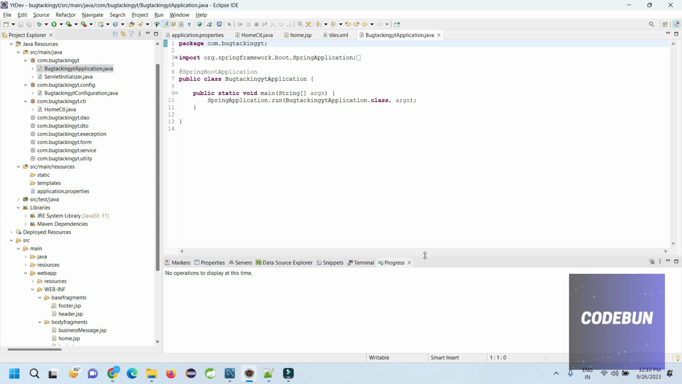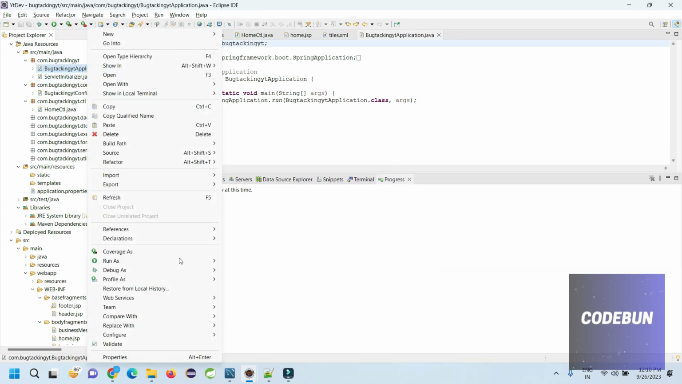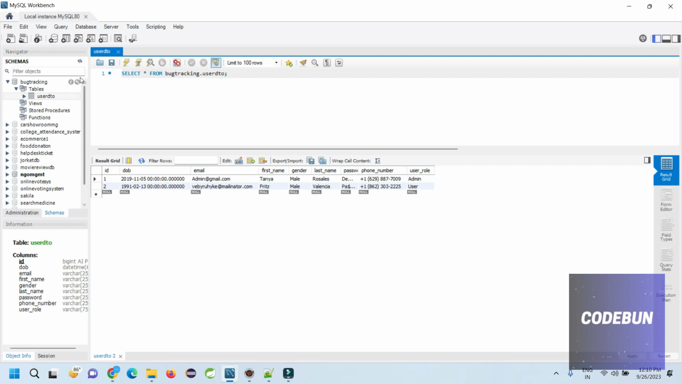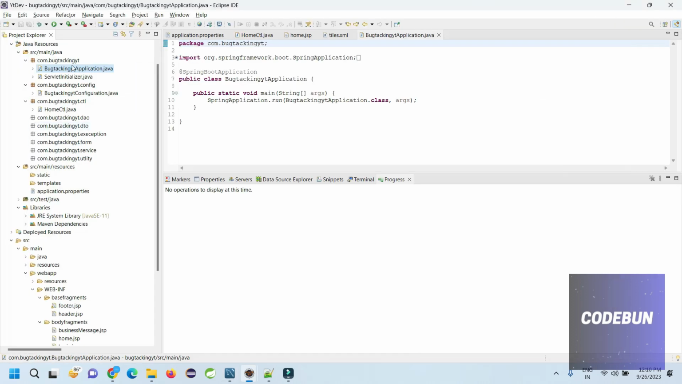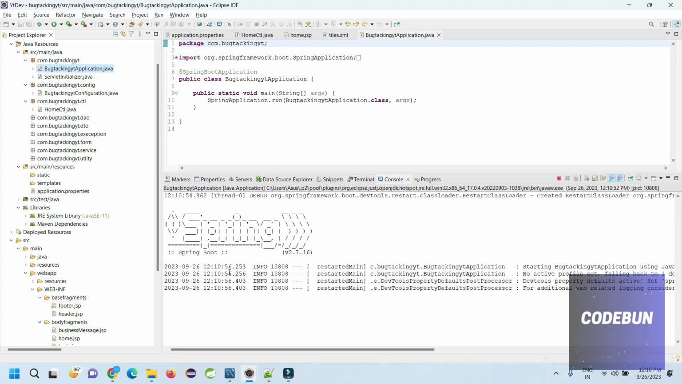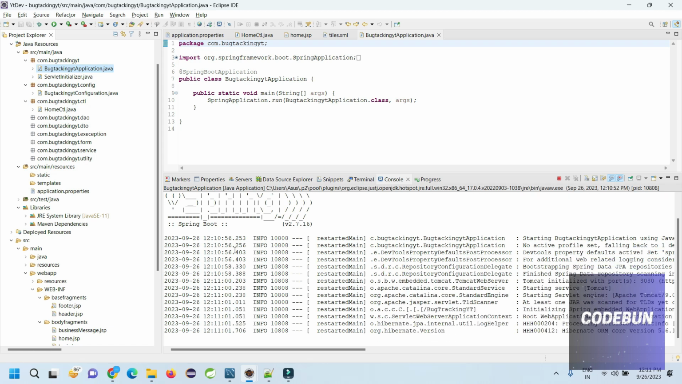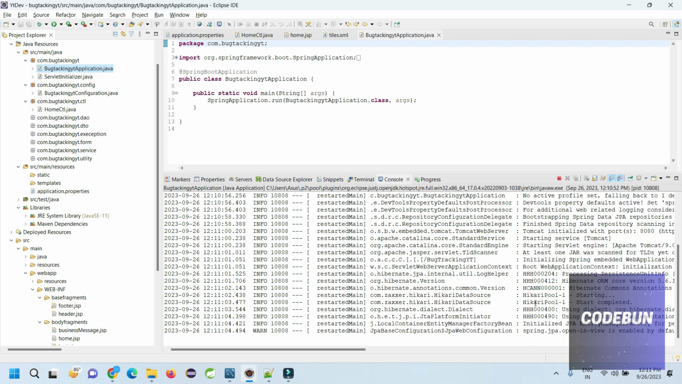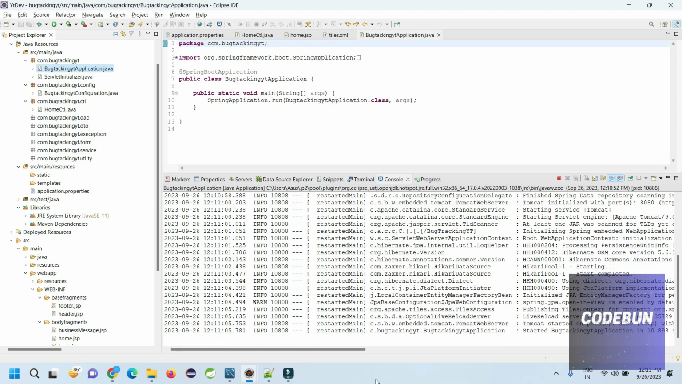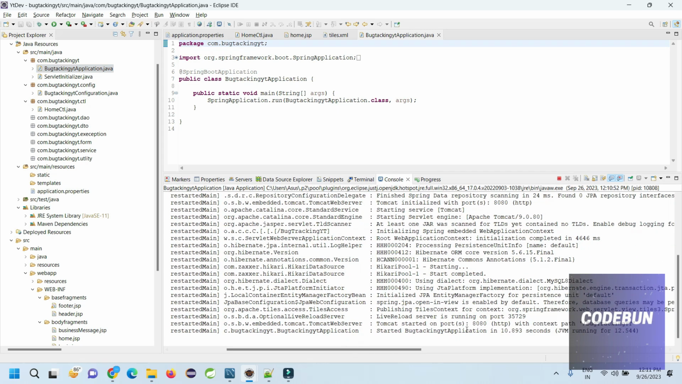So let's see. There might be a bug, but we are ready to handle it. And currently, if you see the database, you will see only the database with the name bug tracking. There is no database with bug tracking YT. So I'm just going to right click on it, go to Run As, and run it as a Java application. When I do this, Spring Boot will start the server, and it will give us a running application, which is running on port number 8080, and the context path is this.